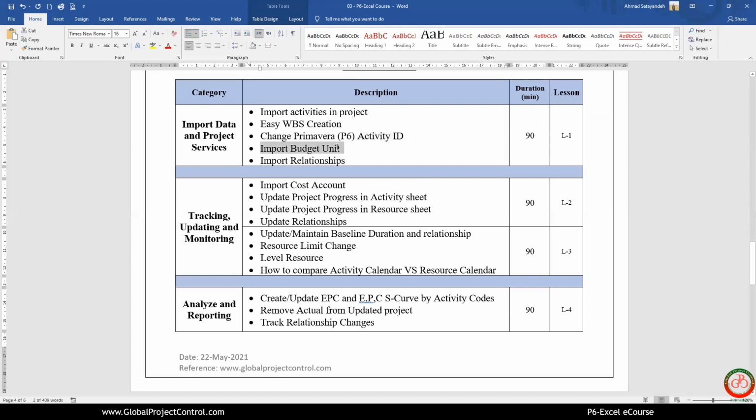Then we go through importing budgeted units. Even if you have only one budgeted unit or a multiple resource loaded project, for both of them this solution is applicable and you can import the budgeted units for the project.